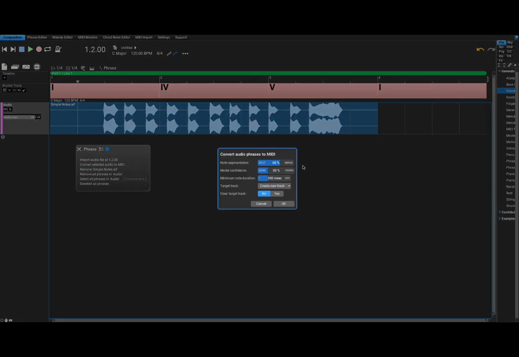So right click, select convert selected audio to MIDI. You have a number of options here. The first one is called note segmentation, which is, as the tooltip says, how easily a note should be split into two. You can see it says split on the left-hand side and merge on the right-hand side. At the moment, it's set to 60%.